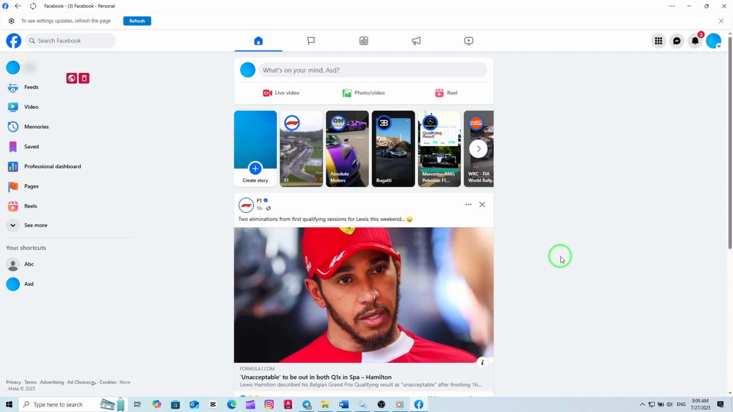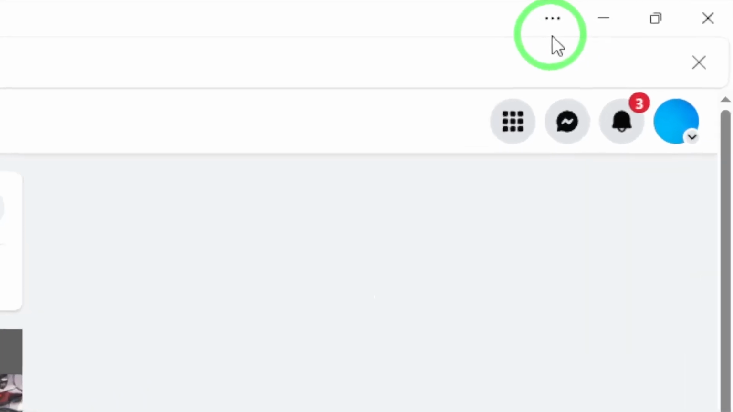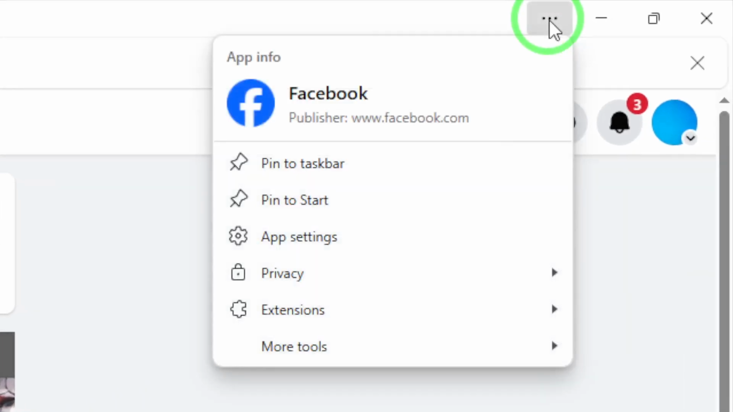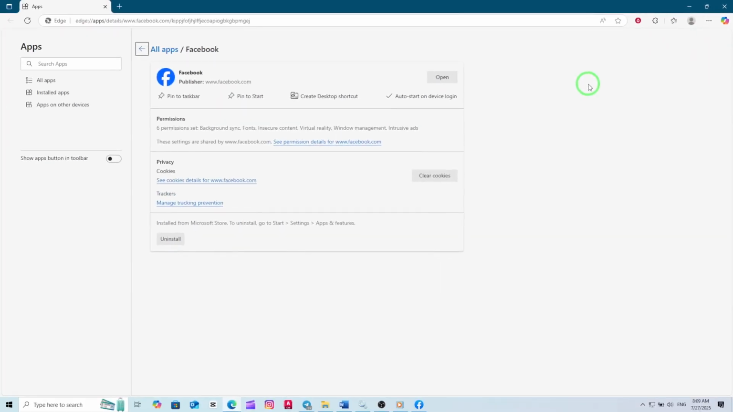Once you're in the app, look toward the top of the page and click on the three dots, the ones usually located in the top right corner. This will open a drop-down menu where you'll find more options about the app. From that menu, locate and click on App Info. It might take a second to load, but once you're in, you'll see a series of settings related to how the Facebook app operates on your PC.